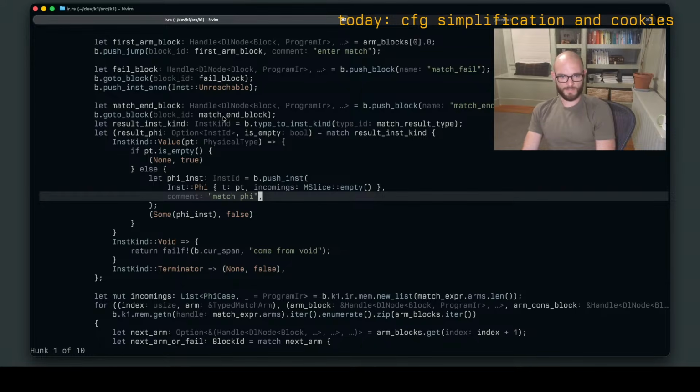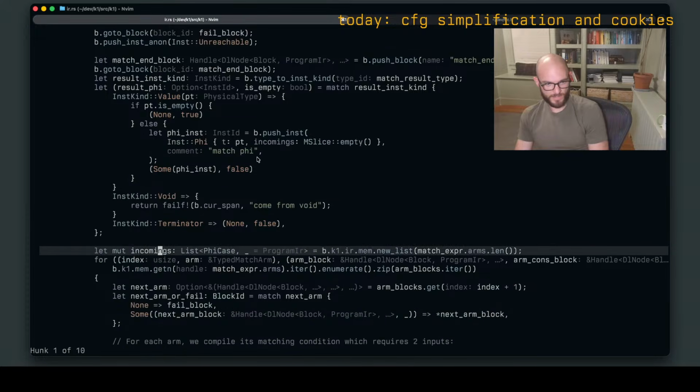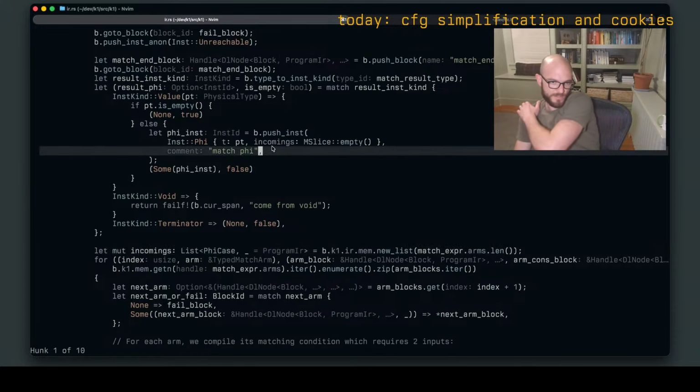We've already gone to the match end block. So before we do all of the arms, we go to the match end and create the phi, and then we go back and generate the instructions into each arm. For this one, yeah, here's our actual incomings. So we don't really need to have generated the phi yet, but we might as well.